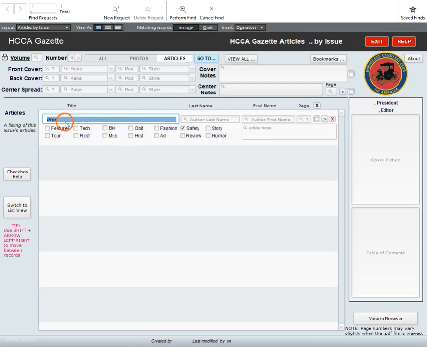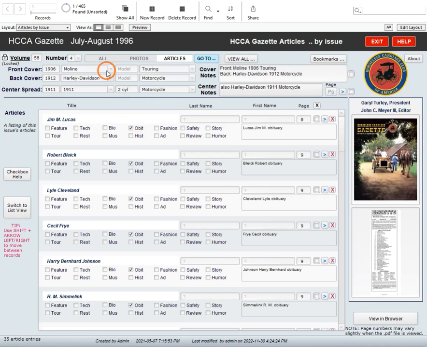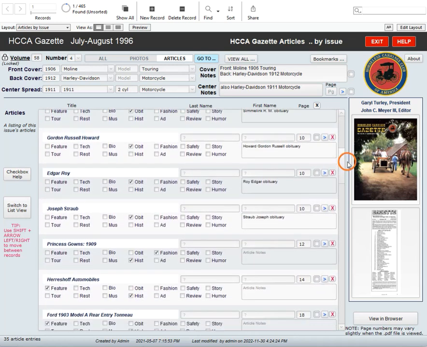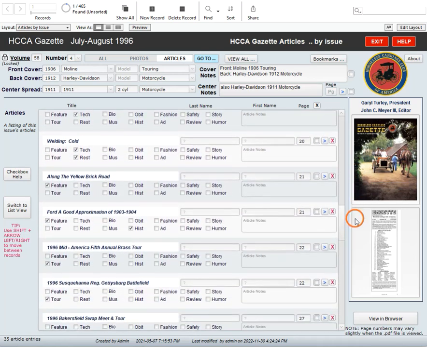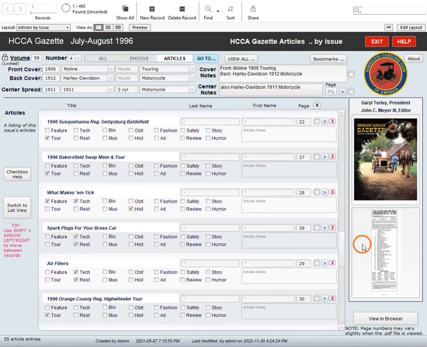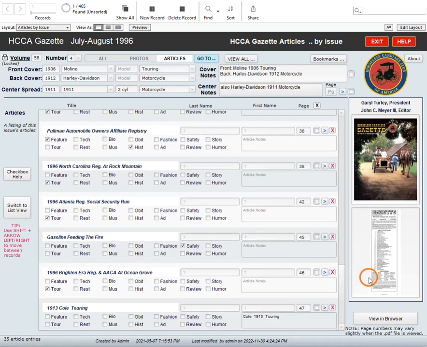What if I say safety relating to gasoline? And press the Enter key. And it has 1 magazine article somewhere in here that has a safety article relating to gasoline. It says gasoline in the title. And if I keep looking down here, there it is right there. Gasoline: Feeding the Fire, a safety article from 1996.